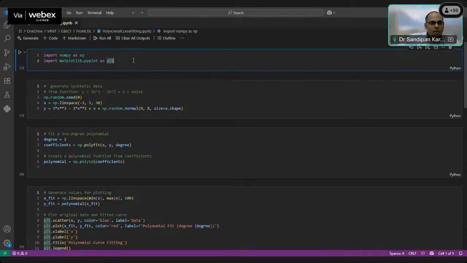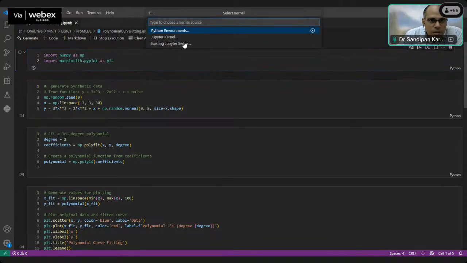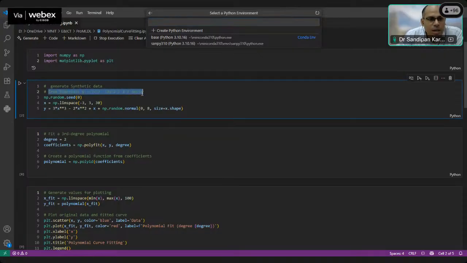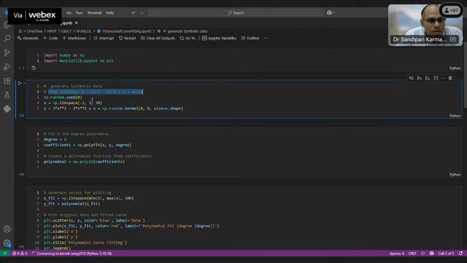Okay. So here, suppose I am going for a simple linear parametric model. Suppose the true function I am using is 3x to the power 3, then 2x to the power 2, then x plus noise. Here it is a true function, by which we are generating the data.